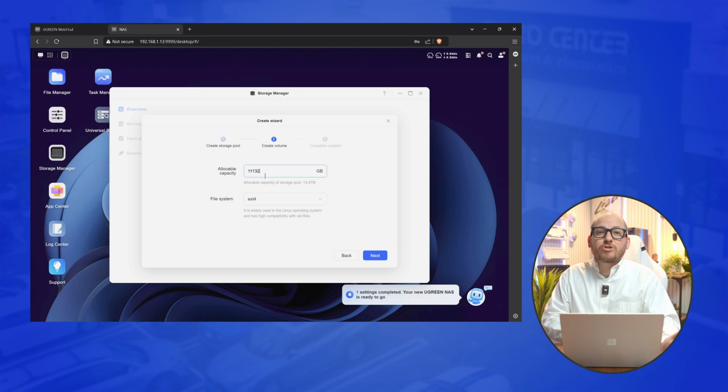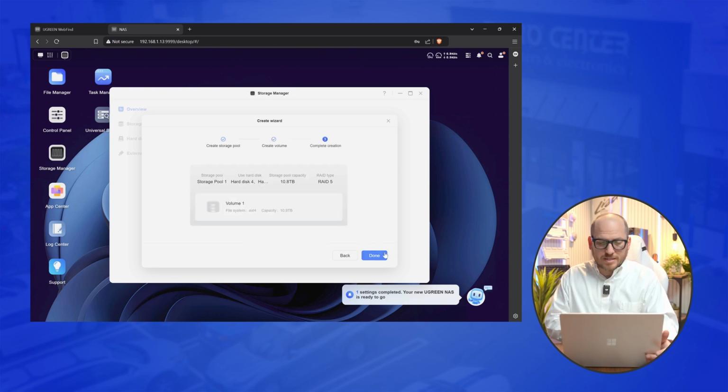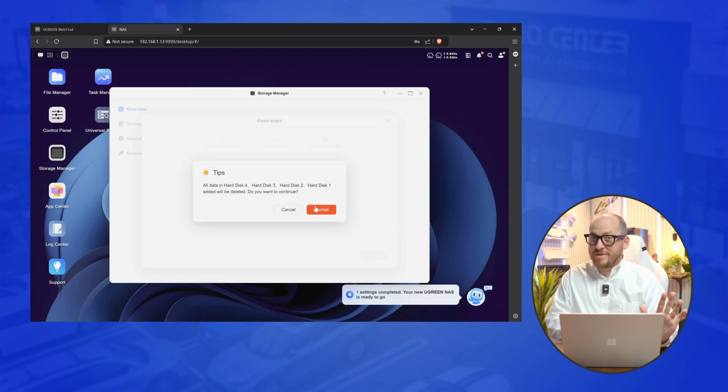Now it's asking us to choose our capacity. We're just gonna go with the full tilt of 11,132 gigs and the file system. Now, file systems are a little bit outside of the scope of this particular video, but we're just gonna go ahead and choose ext4. Hit next. Now this is just giving us a summary of what we've chosen to create one volume with a single storage pool. Hit done.